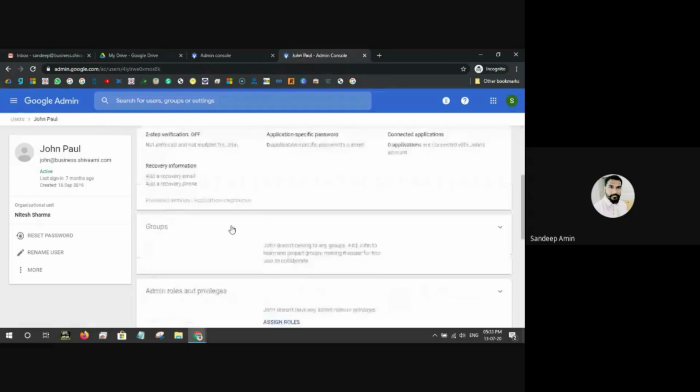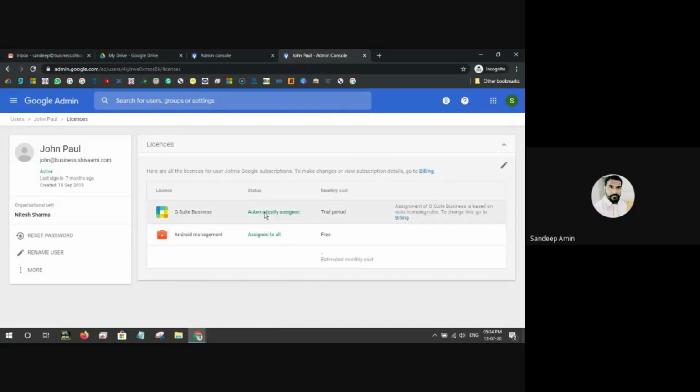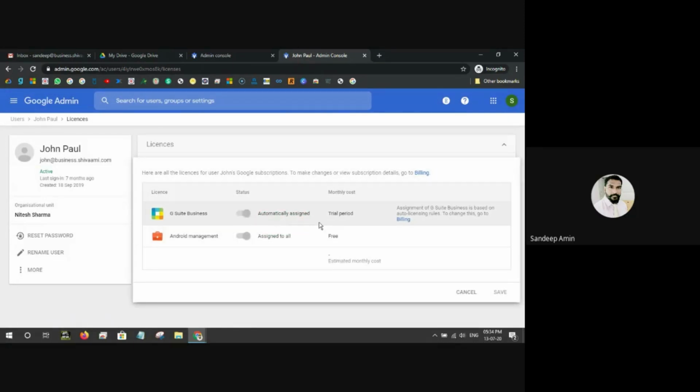Okay, just come to the bottom, and you will see something called licenses. Click on that, and here you can see that currently he is being assigned a G Suite Business license automatically. In my admin console, the assignment of G Suite Business is on auto licensing mode. If I change it to off, then I can choose. I will be given two options, G Suite Business and G Suite Basic, so I can choose which one I need to assign him. This is how you will get to know.